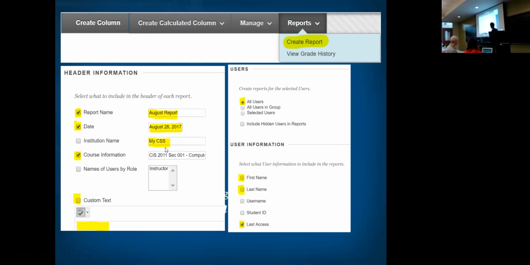Here's an example I did for August, with report name, date, and course information. I selected all that. And then on the next slide, if you scroll down from here, you have users: all users, or I can do selected users. If I'm doing something for student services, I'll do a selected user. I can look at how much time they've spent in the course and where they spent that time. It's very nice because you can also see the average time other students spend in the course, to give them an idea.